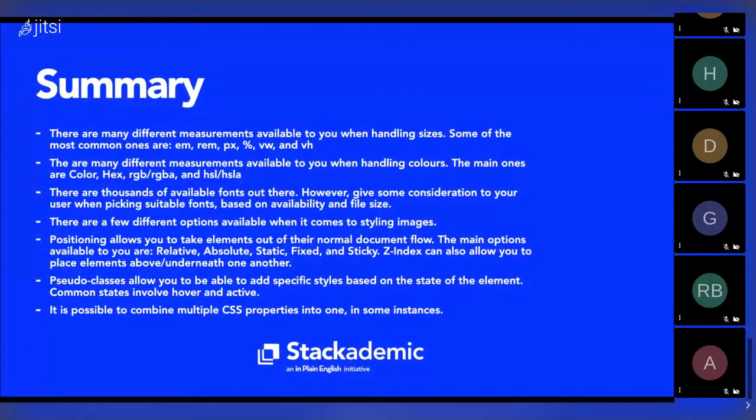Positioning allows you to take elements out of their normal document flow. The main options available to you are relative, absolute, static, fixed, and sticky. I know we didn't cover sticky, but you can look into it further. And then there's Z-index, which allows you to place elements above and underneath one another. Although the example I gave didn't happen, just know that was because of me maybe forgetting something in the moment. Trust me, you can position items above and underneath each other.